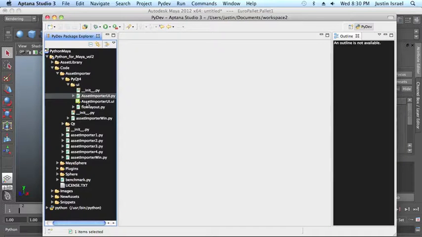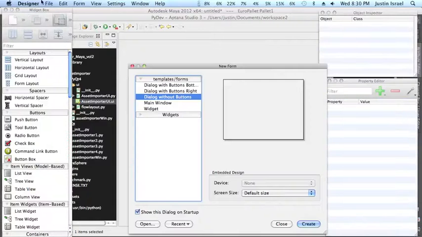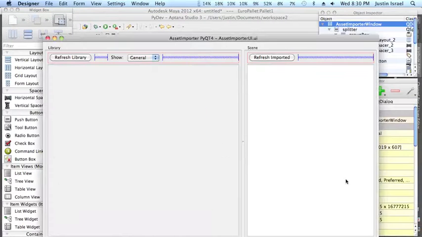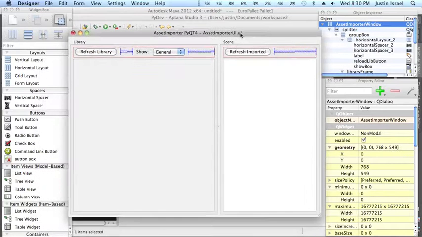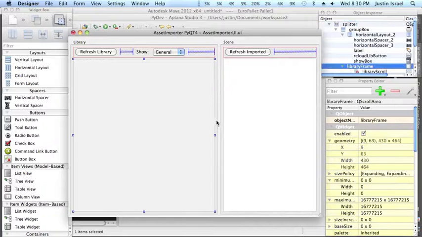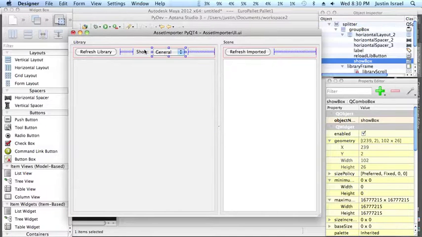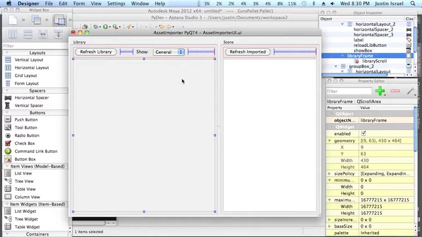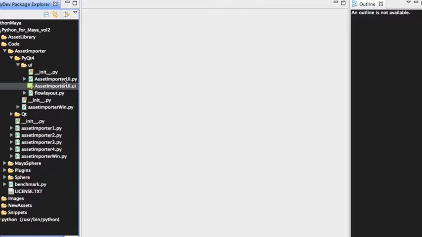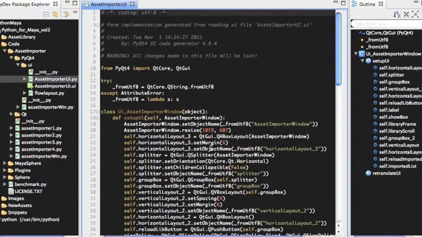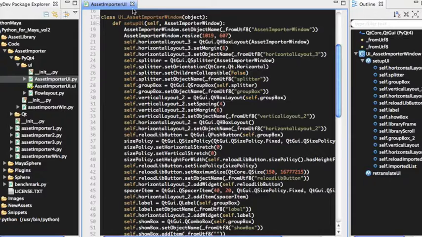I was talking about how I moved everything into this UI directory. Instead of using this UI file, and actually I'm going to open that up, open recent, and let's make this a little smaller. Everything is still pretty much the same except for adding the splitter and adding this dropdown, giving that a name called showbox, and putting these in groups. I saved this file just like normal, but instead of using it directly, we can convert it into a Python module, and it looks like this. You don't even have to mess with any of this. This is the entire layout in Python, but it's auto-generated for us.